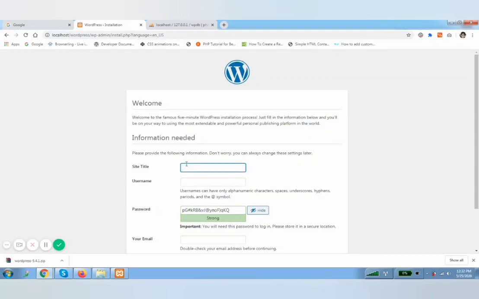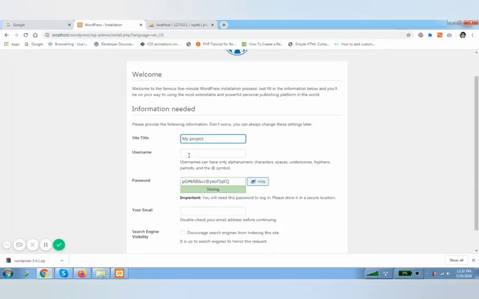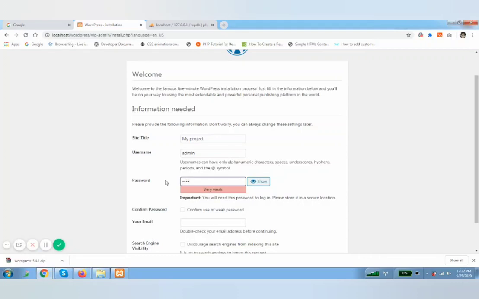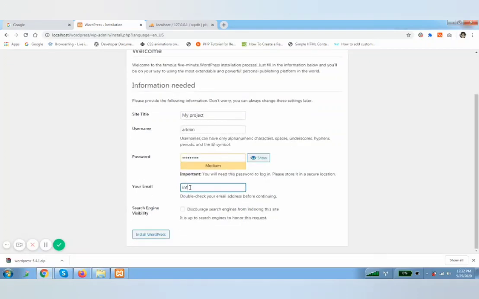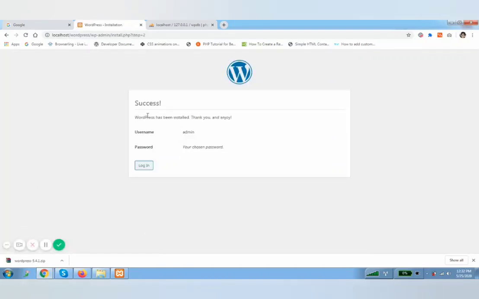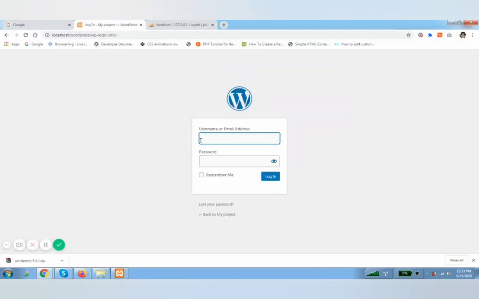Now fill in some details of your project. First type the title of your project and then set the login details. I will type admin as the user, then set the password, and also fill in the email ID so that you can reset your password, and then submit it. Now you can see the installation process is done and you can log in and start your work in WordPress.